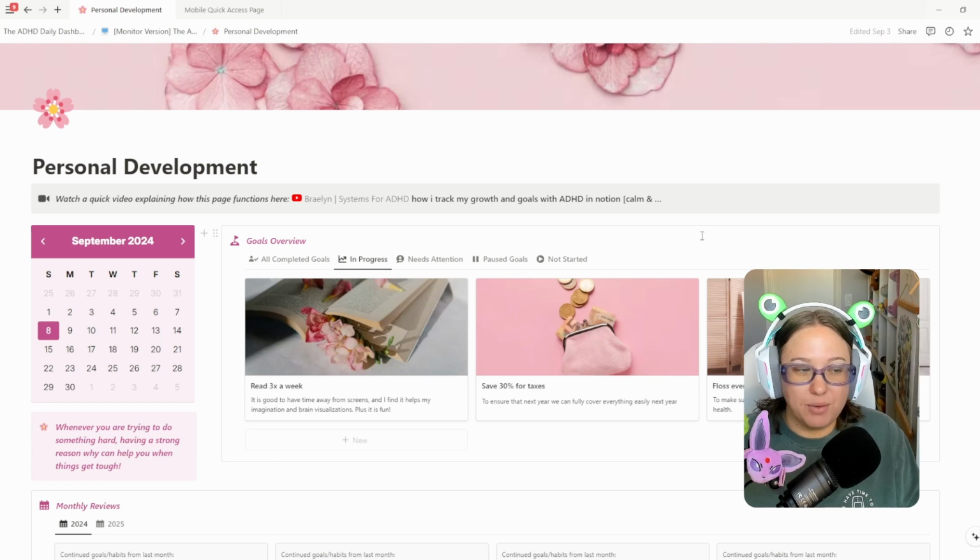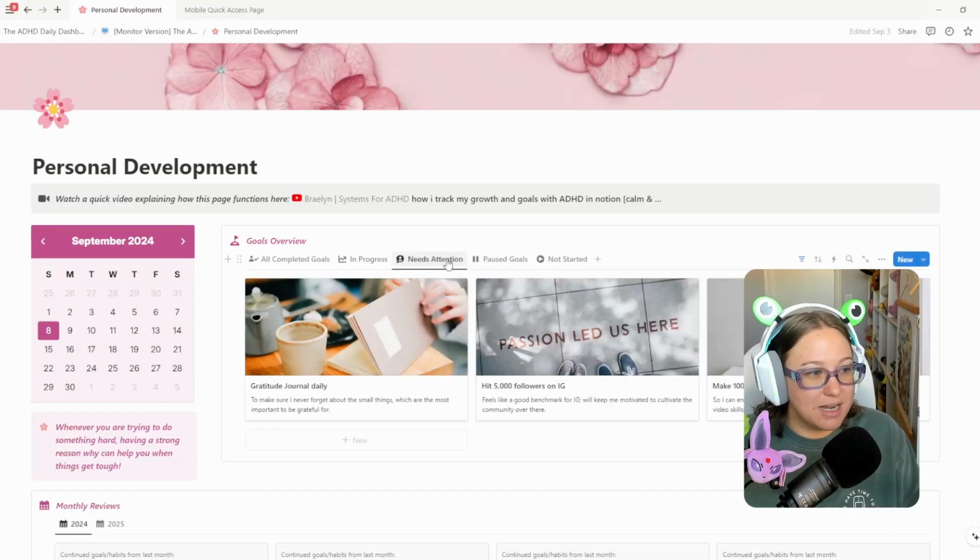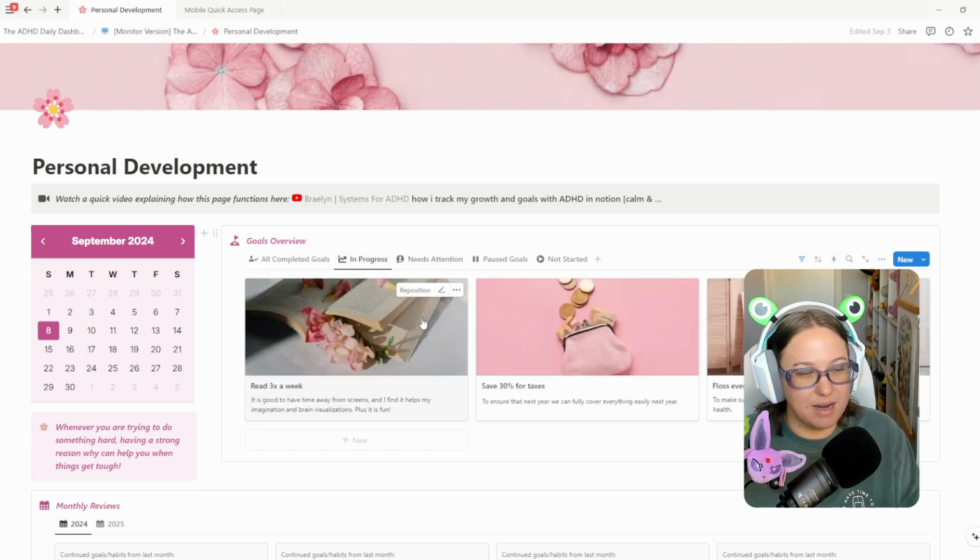What I do is have a recurring task every 2 weeks to check my goals. I go through these. I go, was I flossing every day the last 2 weeks? If I wasn't, it's going to move from in progress over to needs attention. If in my needs attention, I was gratitude journaling every day the last 2 weeks, I'm going to move that to in progress. So this just allows me to be really fluid with my goals. And I find that it's been very ADHD friendly.